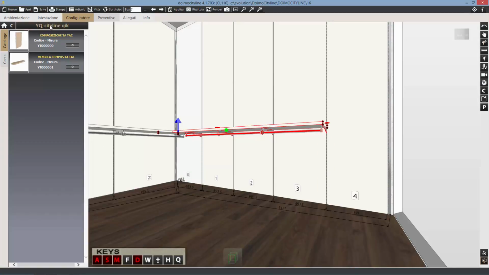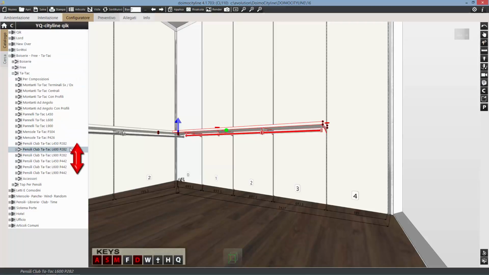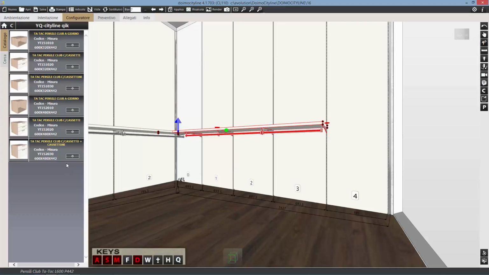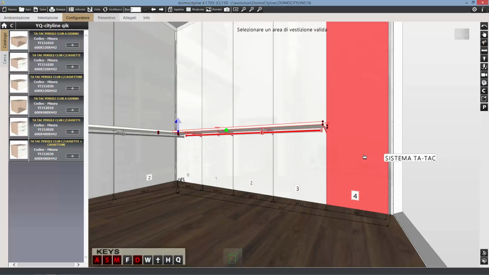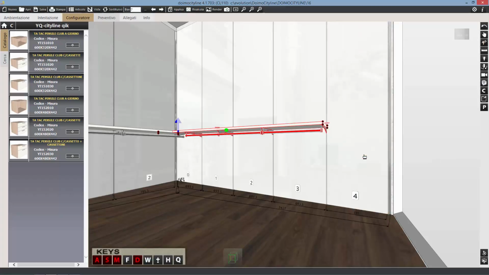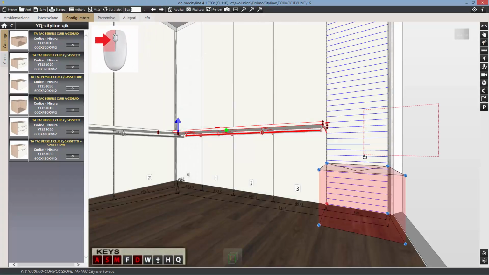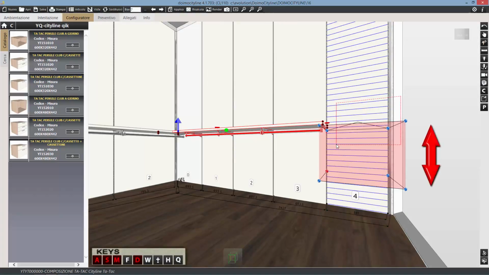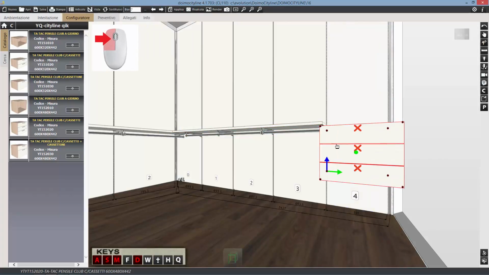Good. We can now look for the club item which is in line with our demand, choosing it between those available in the TA-TAC submenu. By clicking, we insert the item in the chosen setup area, which will turn red. By clicking again, we equip the club container to the panel. We can now decide its vertical position by moving the mouse and fix it with another click.